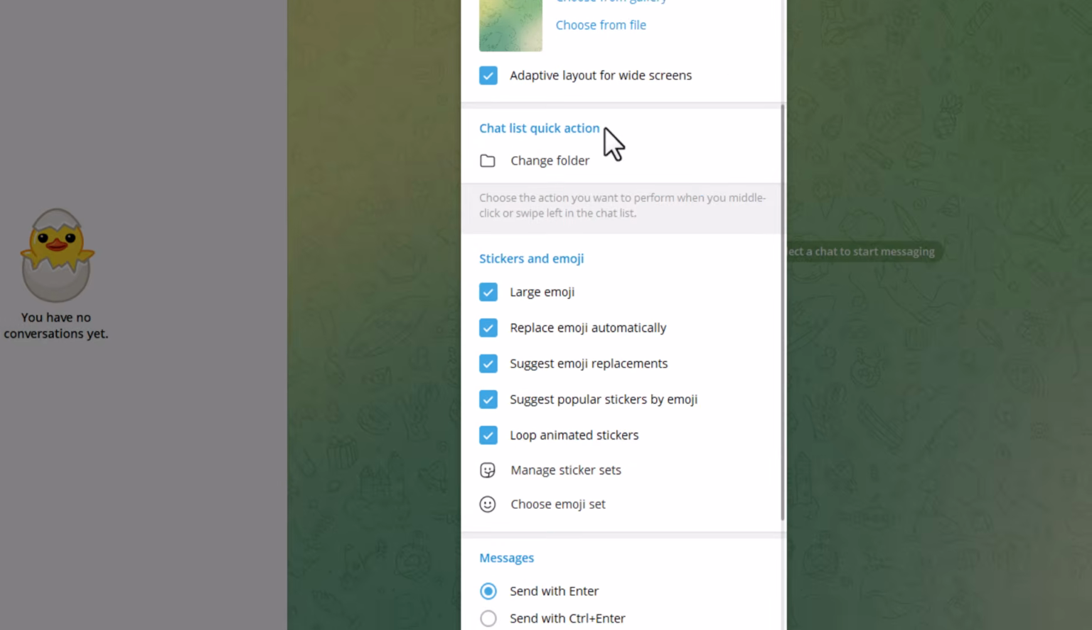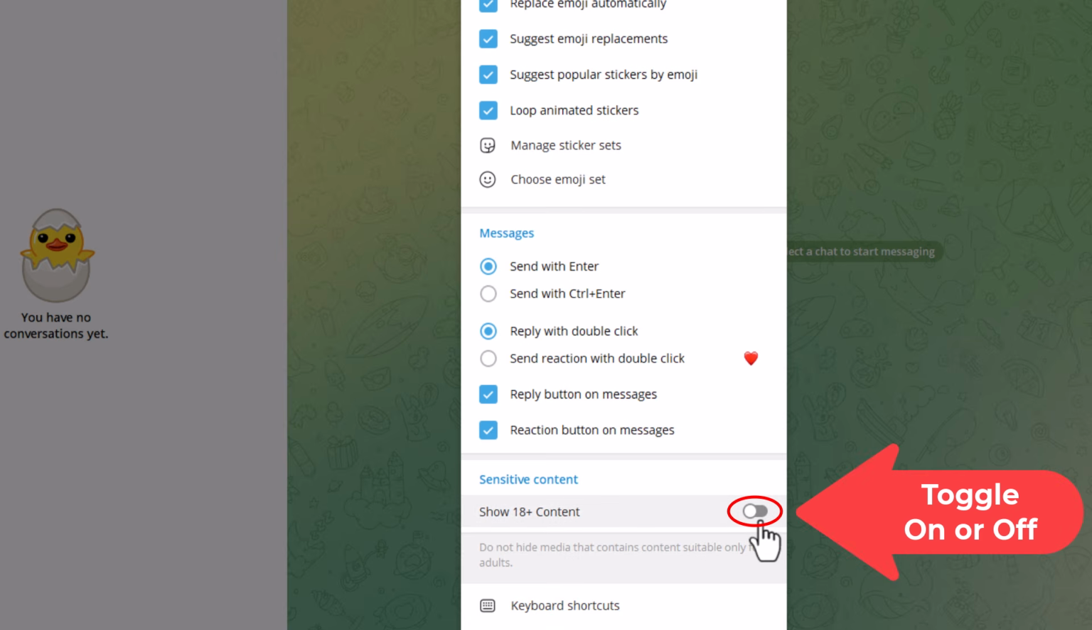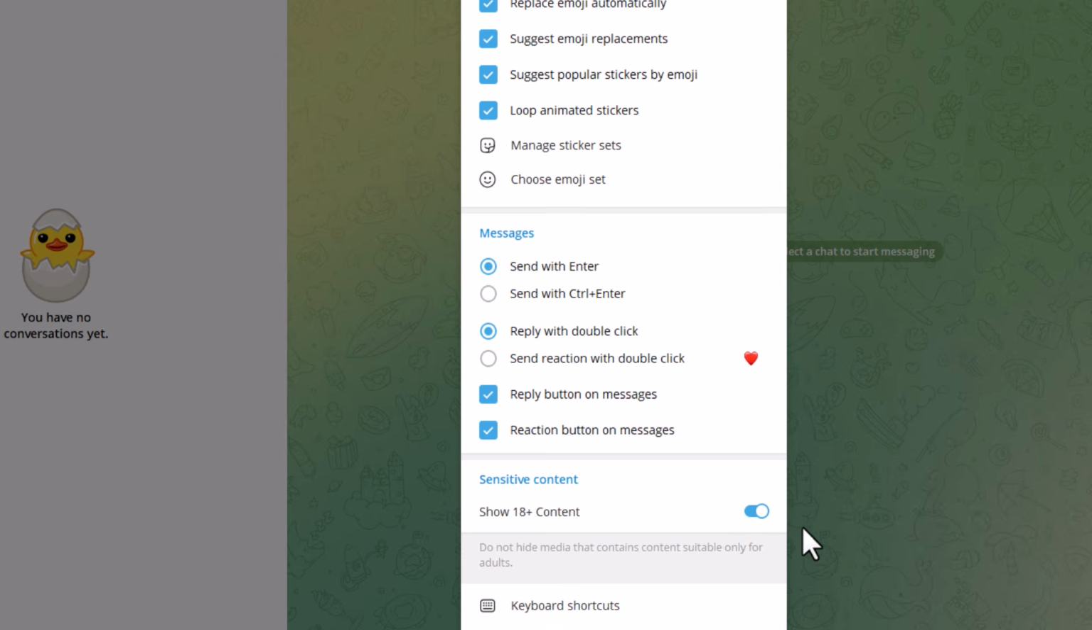Then you will scroll down toward the bottom and right down here, Sensitive Content. It says Show 18 Plus Content. By default, mine is toggled off, but you could toggle it on or you can turn it off. That is how to enable or disable sensitive content on Telegram.